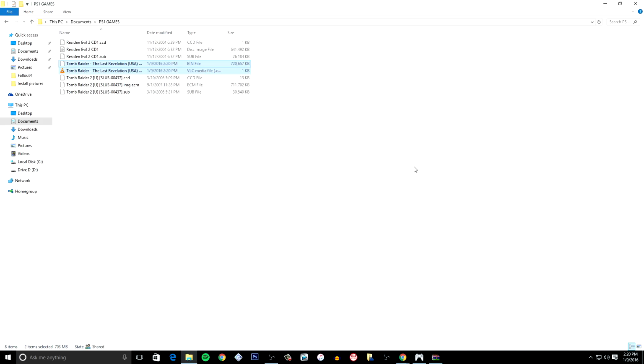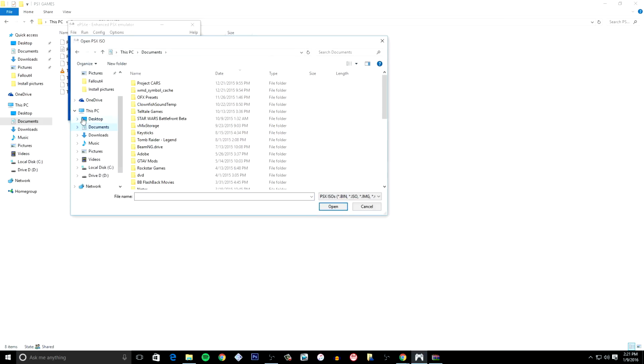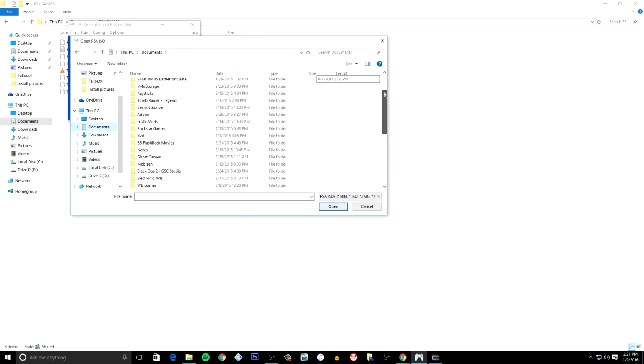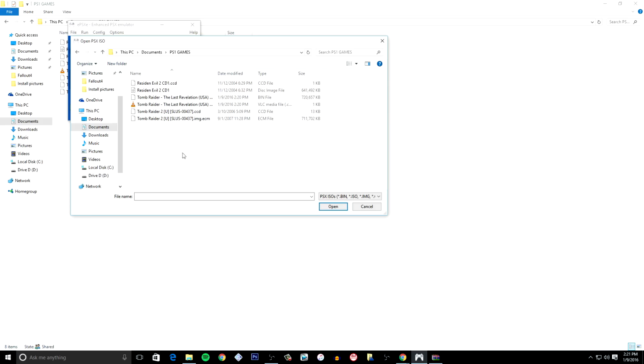Now this shouldn't take a long time. Alright guys, so once the extraction has finished, go ahead and go back to your ePSXe emulator and hit File, Run ISO, and head over to where your game is located. For me, it's in this folder. And once you've located your game, go ahead and load up the file. Now load up the file with the larger size, like this one right here. It's 720 megabytes. So I'm gonna go ahead and hit open.